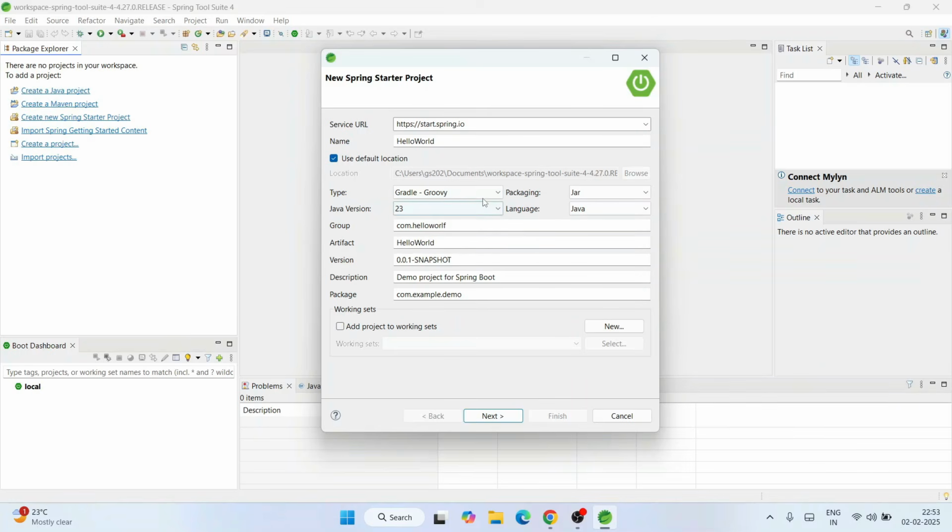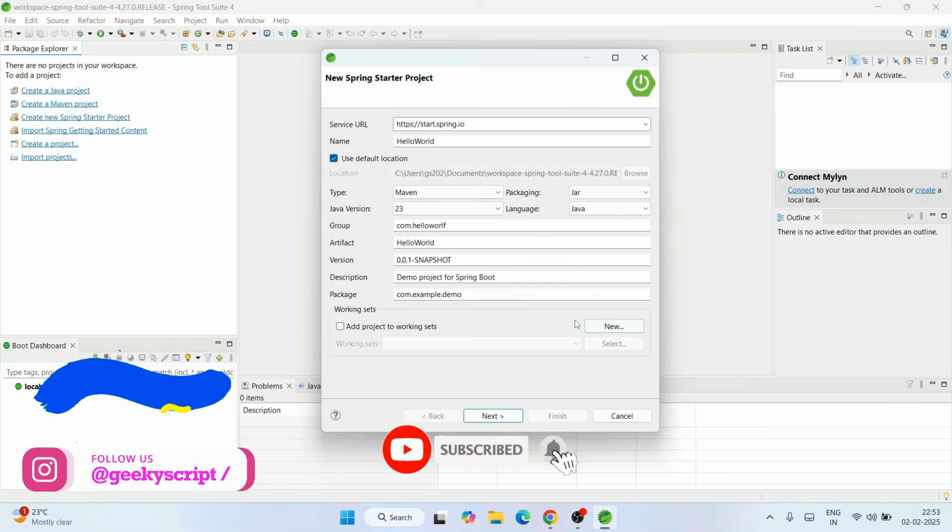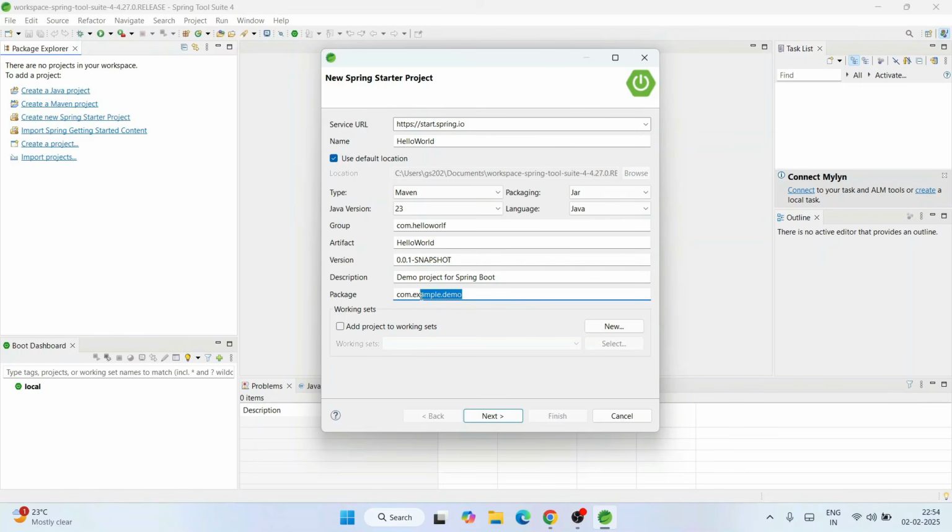So I'm going to select that, and type I'm going to change it to Maven, as Maven is popularly used among Java developers for this type of project. So I'll select Maven. Alright, all other things I'm going to keep default. So it's going to be version 1 of our project. Everything is fine. You can change this example.demo to something like hello world.